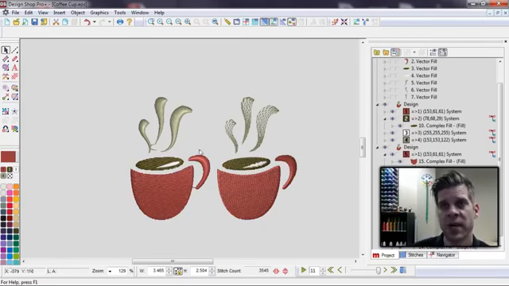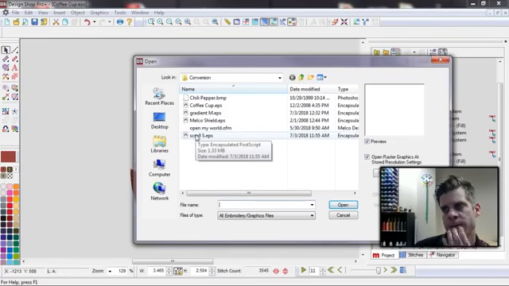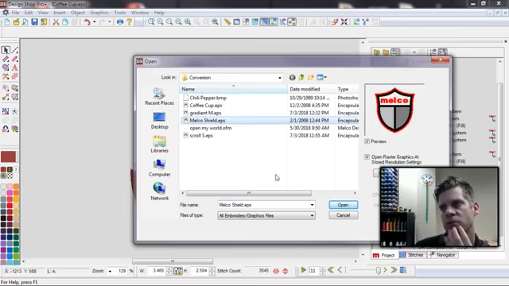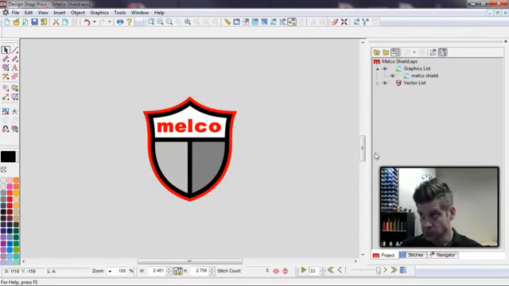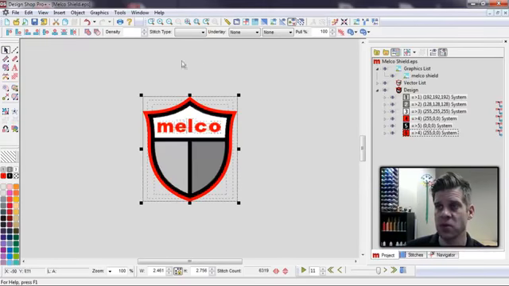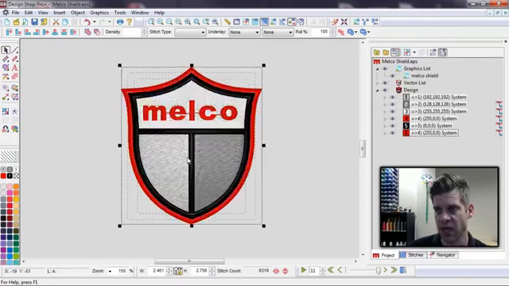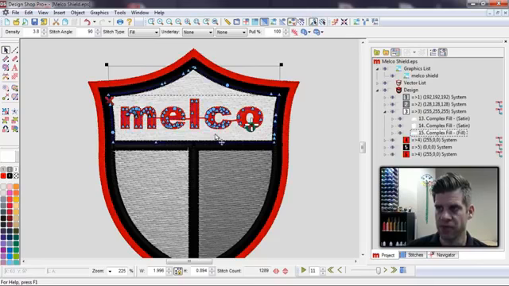Now there are some other ways, so let's do something a little bit more complex. And I'm going to open, let's do Melco Shield for right now. And this too is one that you have. And again, I could grab this and I could just hit convert and it will do a fairly nice job of it. However, with flatten, you can see I've got all these holes underneath my letter, so it's meeting back up with itself a lot.